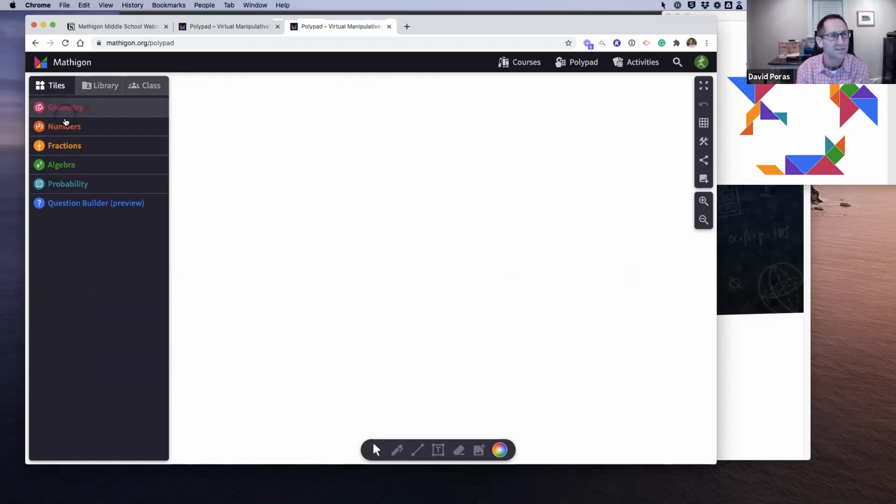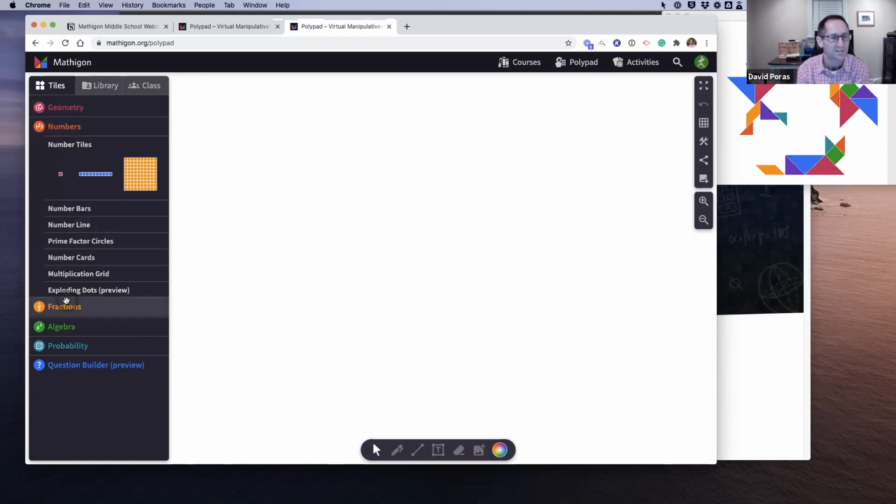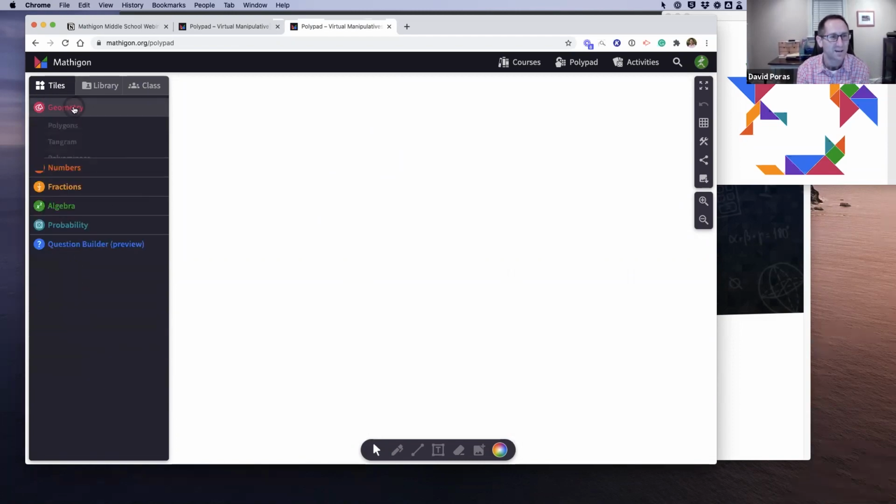So there's geometry tiles, numbers, fractions, and so on. I'm going to spend some time tonight talking about a number of these tiles. I don't have time to go through all of them. Some I will just share quickly. Some I'll go a little bit more in depth. And hopefully you'll see some things that you might want to use in your classroom with students.